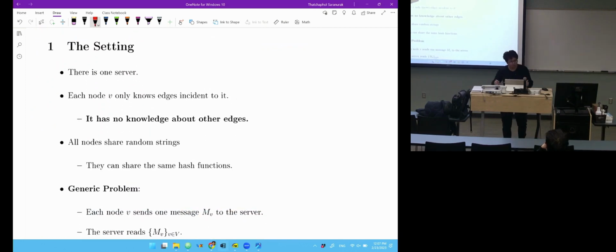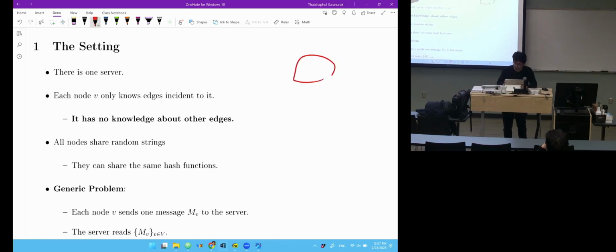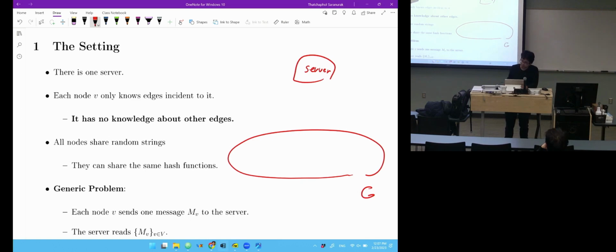The setting is here. Imagine that you have one server, and then there is a huge graph. And here each node in the graph, maybe you think of this graph as a computer network. That is, each node here is a local computer.